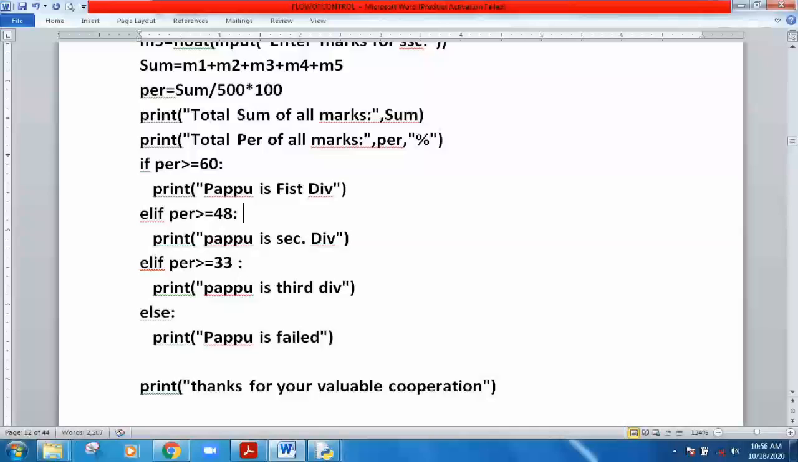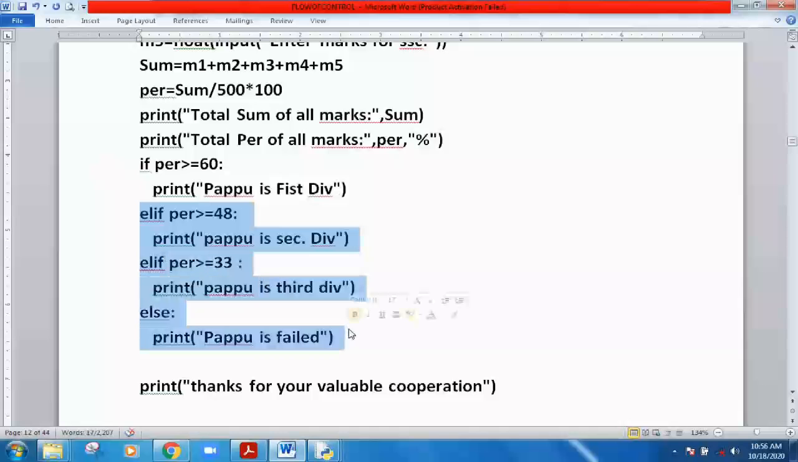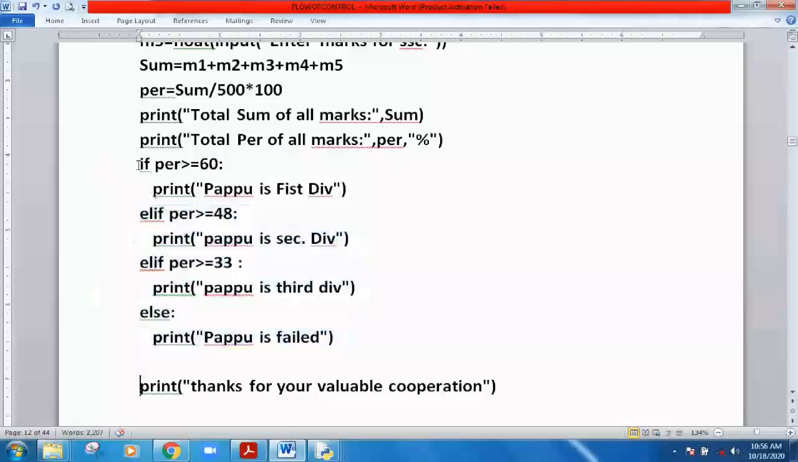So if percentage is greater than or equal to 48, it means you have already checked that the percentage is not greater than 60, that is why you have reached here. This condition will be checked first and executed. If this is executed, then all the rest will be ignored, and you will come directly to this part. If this is not true, then you will go to the next part, and if the percentage is, suppose, 50, then this part will execute, and the remaining two will not execute again.